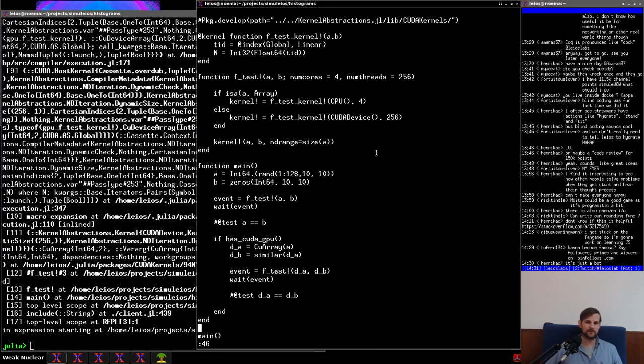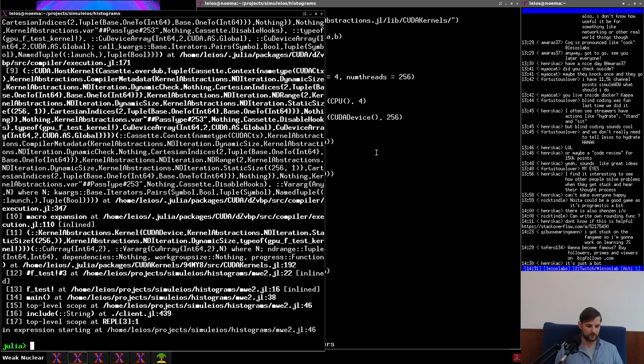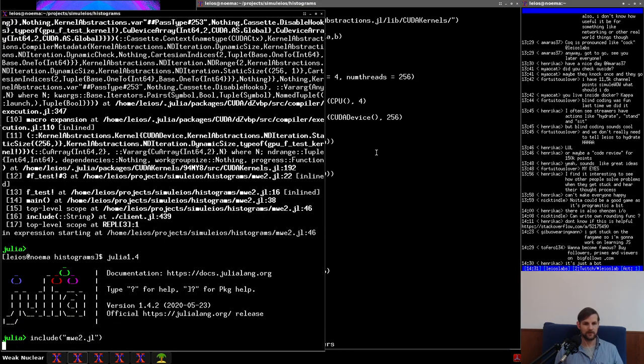Okay, well, let's just run the code and see if it actually runs without this here. So we're just going to run this. Go over here, Control D, run Julia 1.4, and run this. This is the simplest example that we could possibly have. If this doesn't run, then we just can't run KernelAbstractions on Julia 1.4. That's just how it is. It might be a minimum dependency of 1.6 or something.